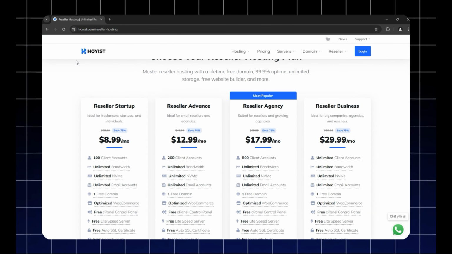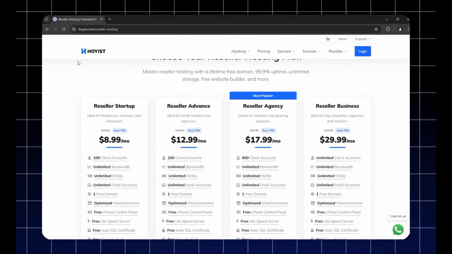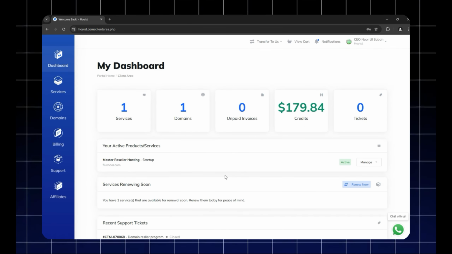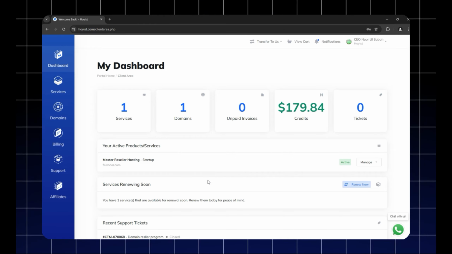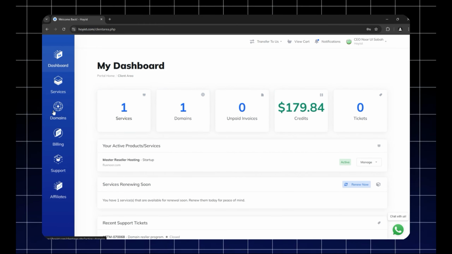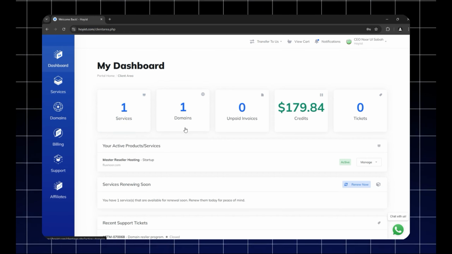Today's video, basically, we are going to see how you can register a private name server or white label name server. So let's get started. Just go to the login tab. So we are logged into our client area, and from the main five tabs, let's go to the domain tab, or you can just go to the domain tab from here. Okay, so I'm going to continue from here.